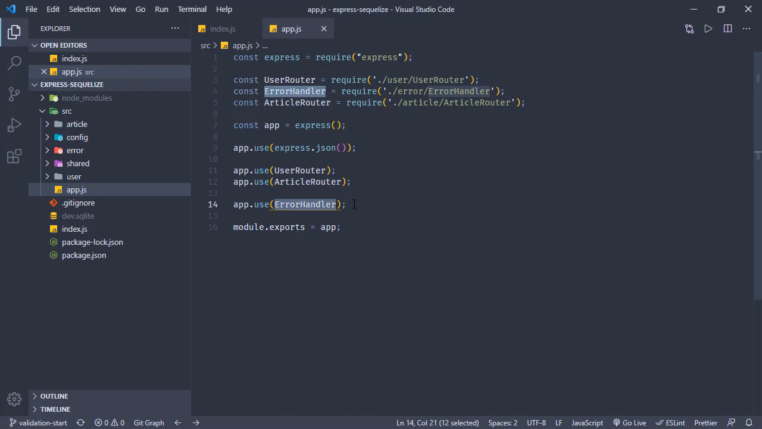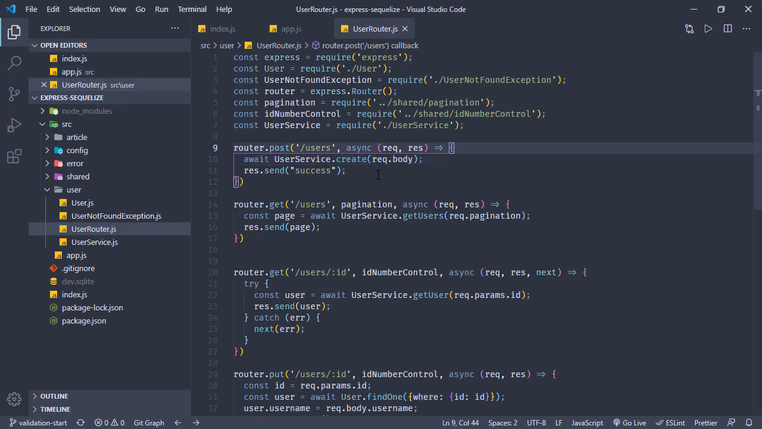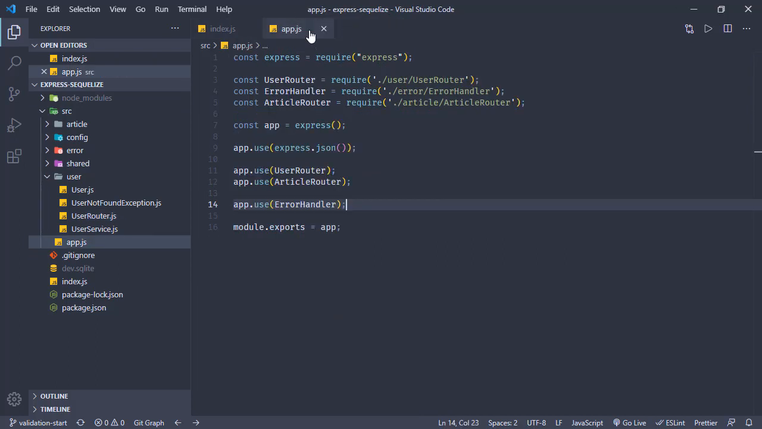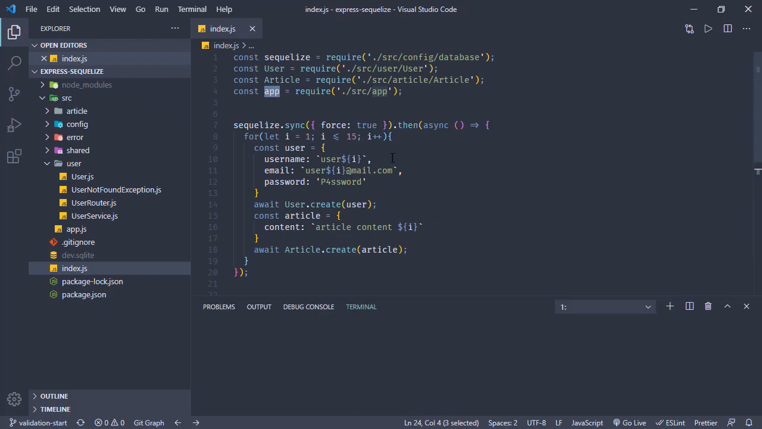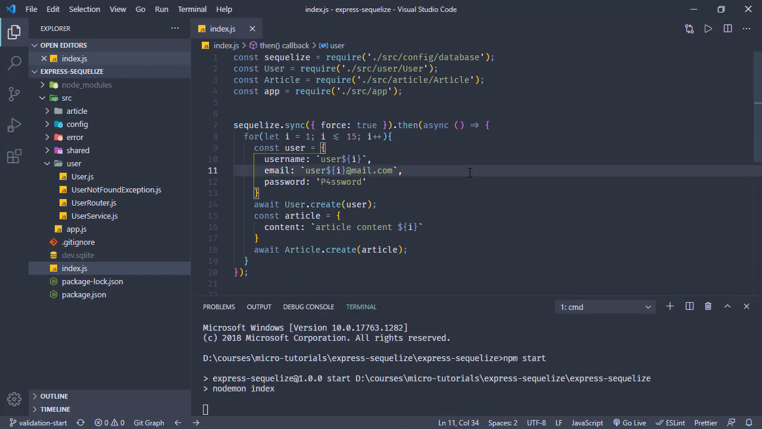If you would like to see what we have done so far, please check the previous tutorials about this Express application. And in this user router, we have this endpoint for posting a user, and currently we don't have any validation when we are sending the request. So let's demonstrate the problem first. Let's run the application, opening a terminal right here and running npm start.